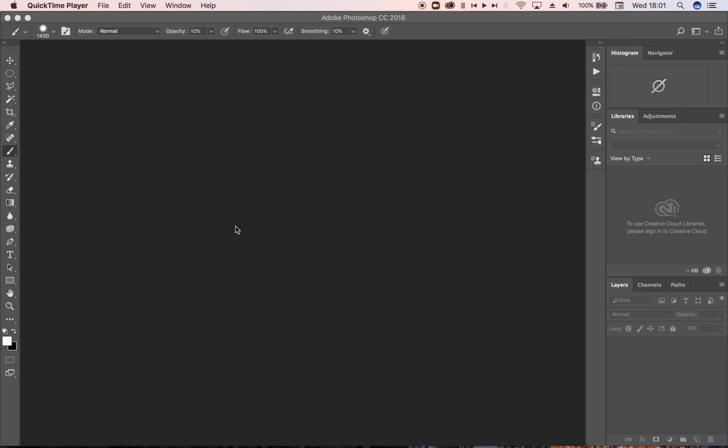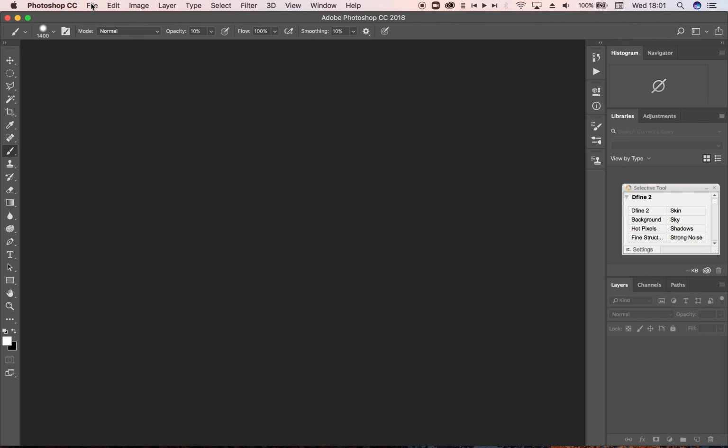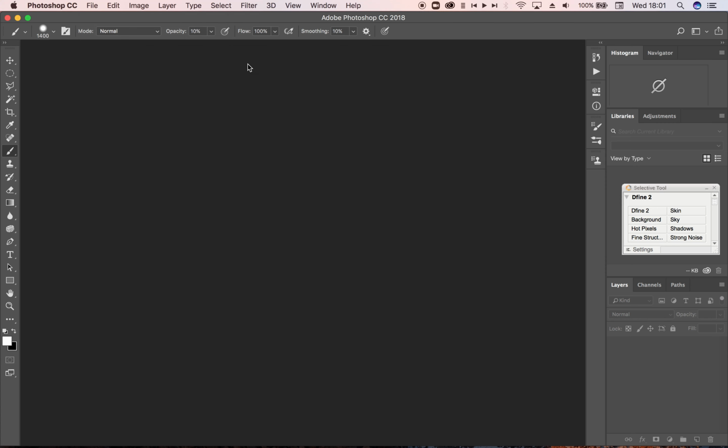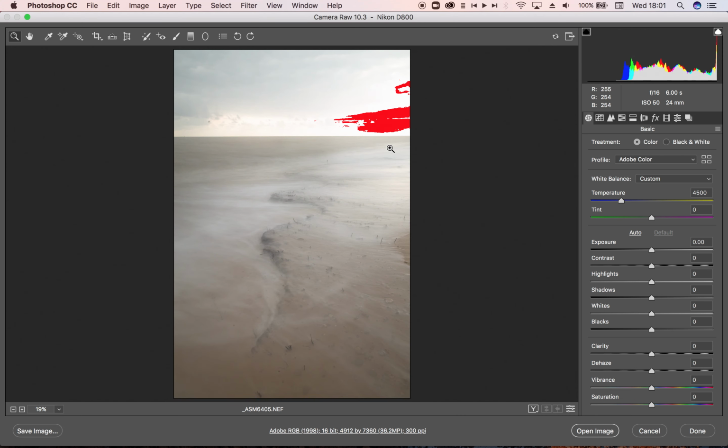In this video, I'm going to show how to blend two images together in Photoshop to create one balanced exposure on a landscape. So I'm going to open two files. They'll first open in Camera Raw, obviously because they're raw images.